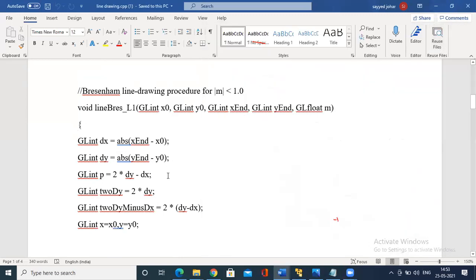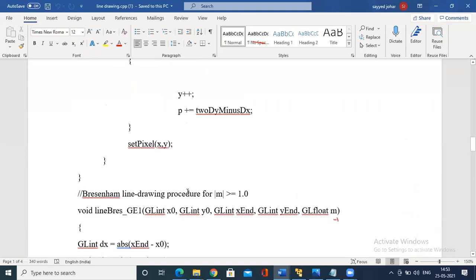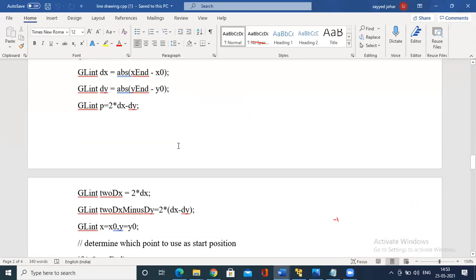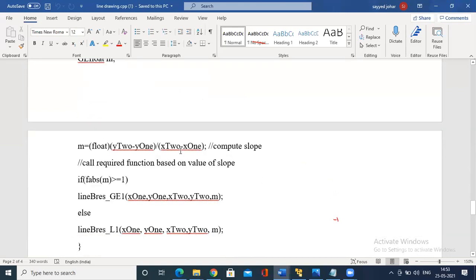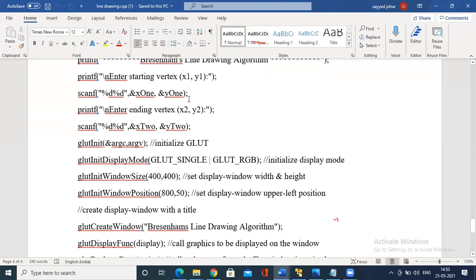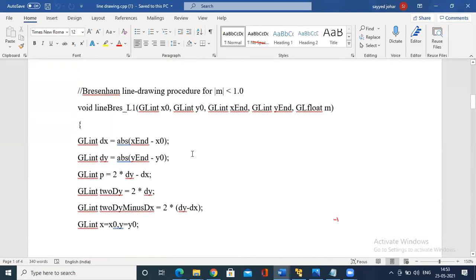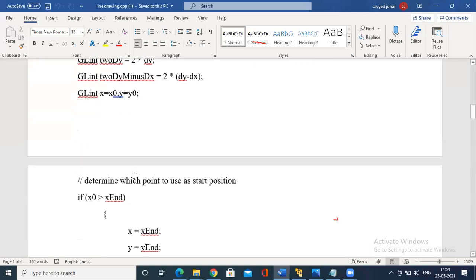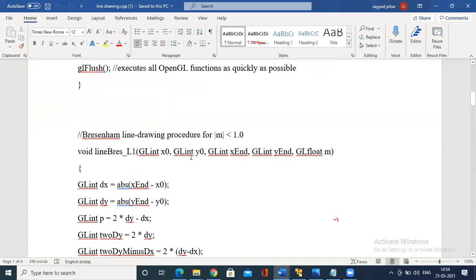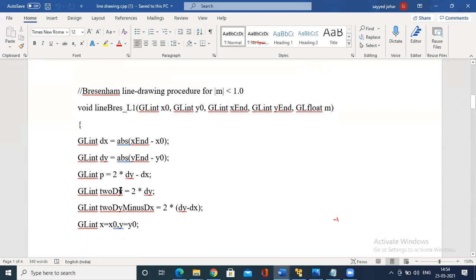You have passed x naught, y naught, x and y naught from the lower end, the function call that you have made. You have passed from the main function x1, y1, x2, y2. Clear? So you have x naught, y naught, x and y naught. You have the value of x. See, initialized x naught as x, y naught as y naught.